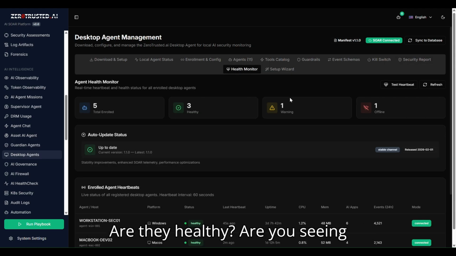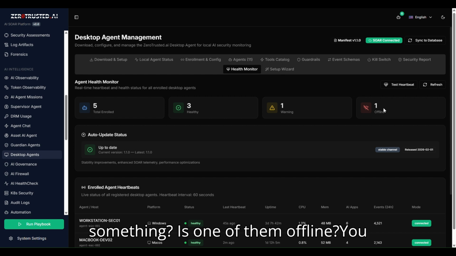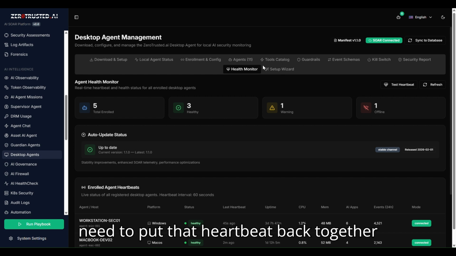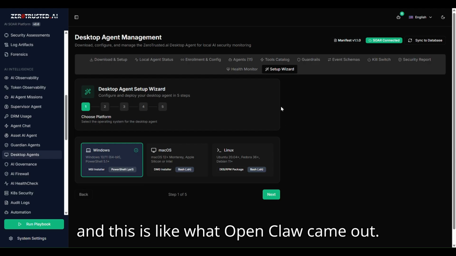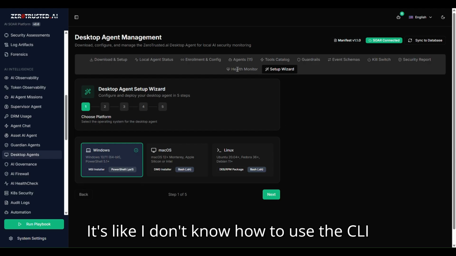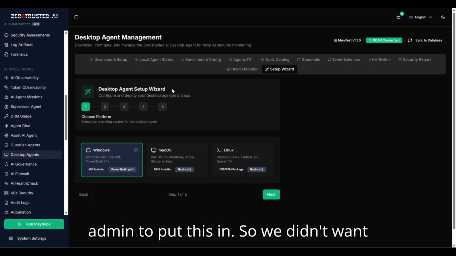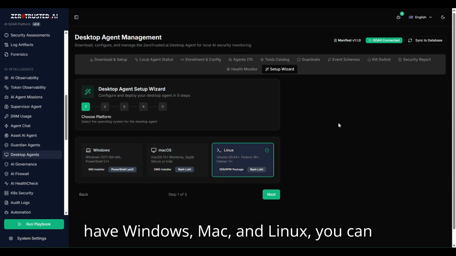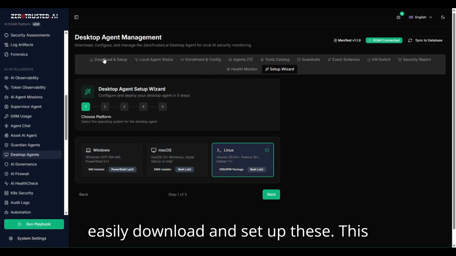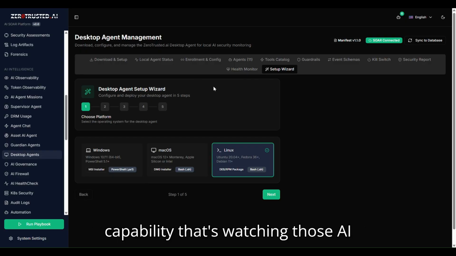Are they healthy? Are you seeing something? Is one of them offline? Do you need to put that heartbeat back together? And hey, I don't know how to, and this is like when OpenClaw came out. It's like, I don't know how to use the CLI as admin to put this in. So we didn't want you to have that problem. As long as you have Windows, Mac, and Linux, you can easily download and set up this capability that's watching those AI agents.